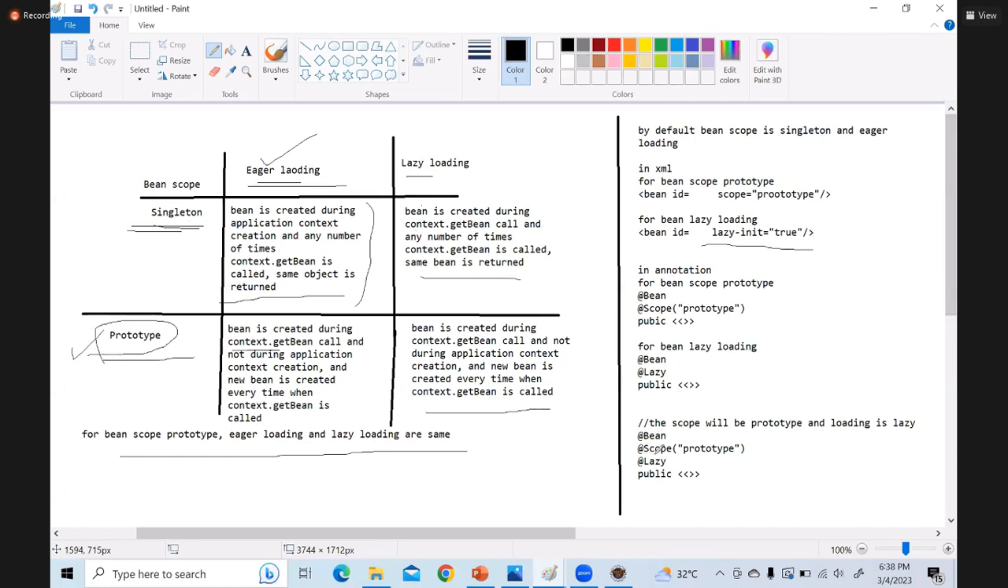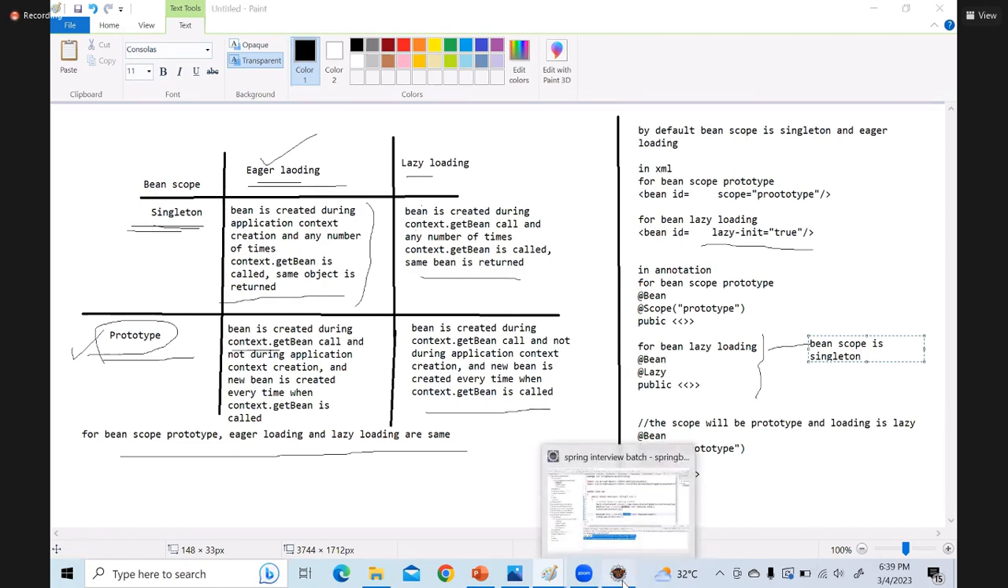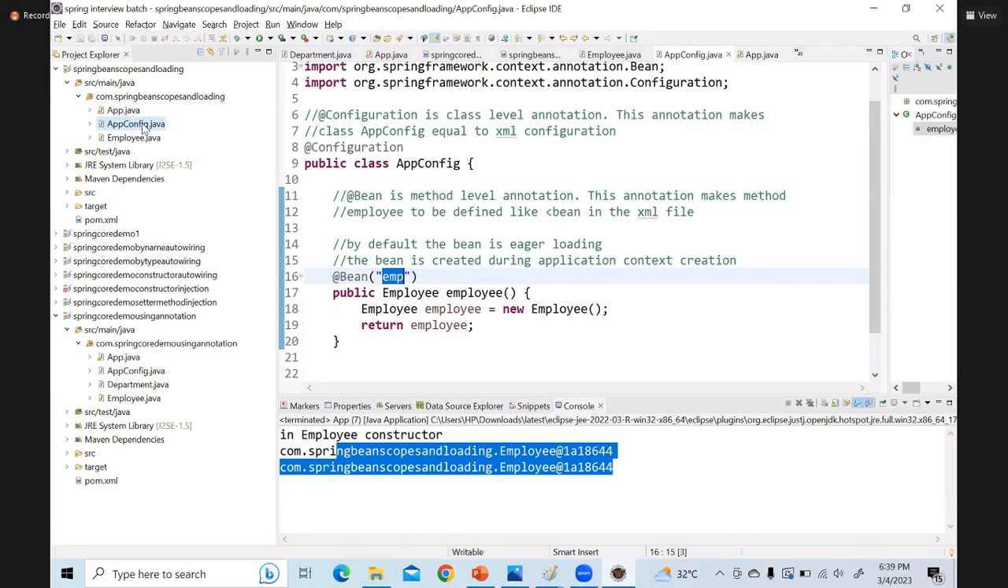That means we'll not put anything for scope here, only we'll put this for bean lazy loading. So bean scope is singleton. Only we'll put lazy now. Here I'll put @Lazy. So this is the default: bean is eager loading and scope is singleton.